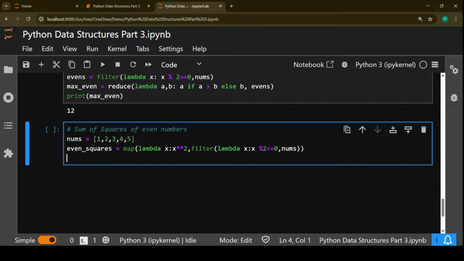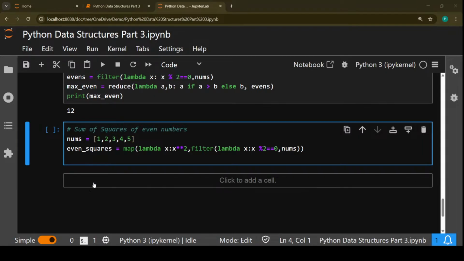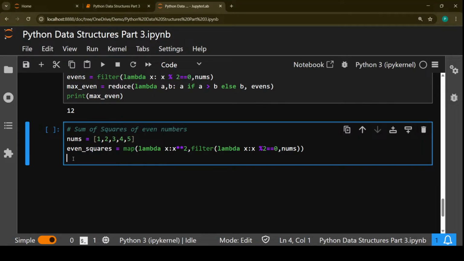So now what does this even squares have? This even squares have the numbers that have been squared also. First it has found the even numbers, and then on those even numbers, the square of the even numbers is also done. Now what do we have to do? Yes, good. Now what do we have to do in the total?